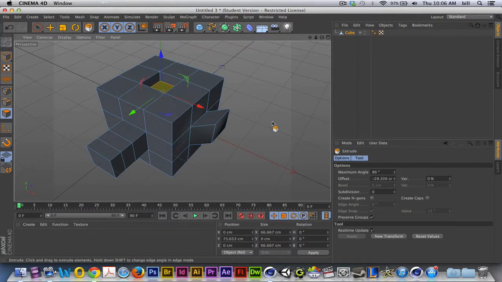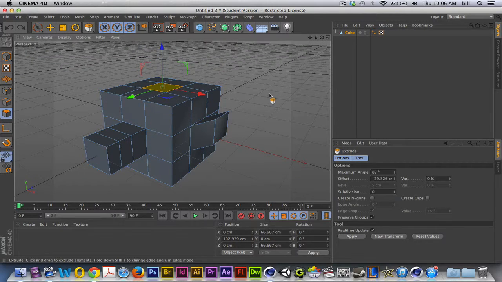Okay, so I've just extruded. I'm going to Command Z to undo that, and I'll click and drag to the right. I'll click and drag to the right again, and each time I do that, I'm adding information to the model. So I'm making my model a bit more complex.